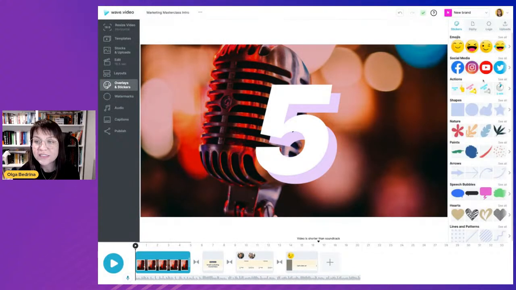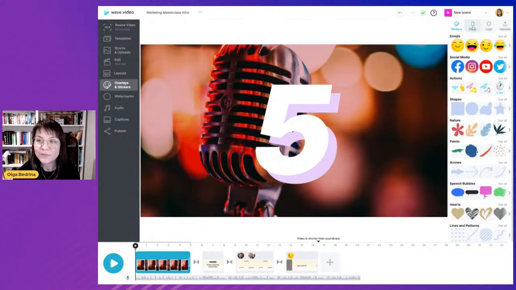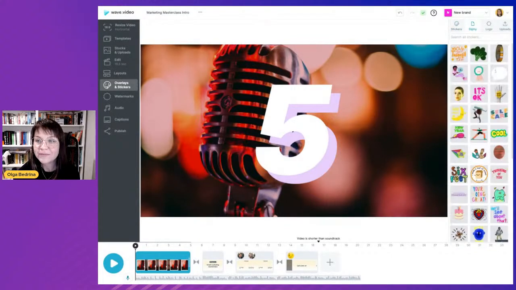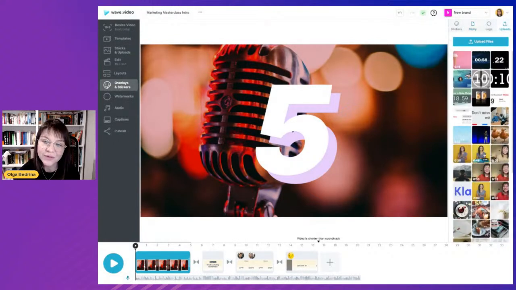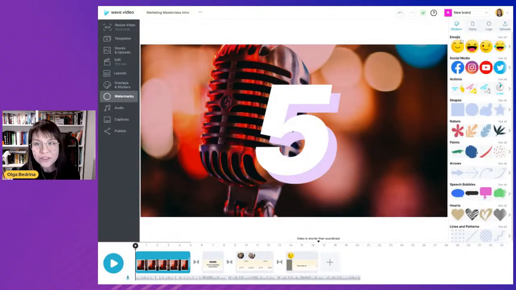Finally, we have overlays and stickers that you can add to your videos that can also play on the countdown timer, the GIFs and your own uploads as well. Finally, you can add a watermark to your video. Do you remember how we just mentioned that adding a logo to your countdown timer can really help your videos to stand out and for your audience to know that it's your video they're about to watch.